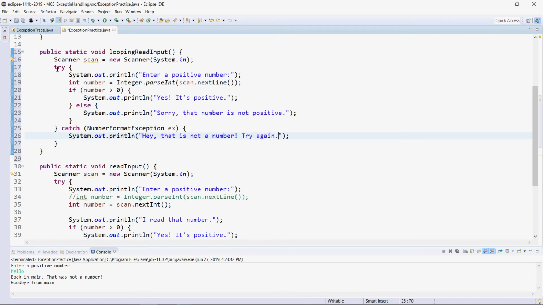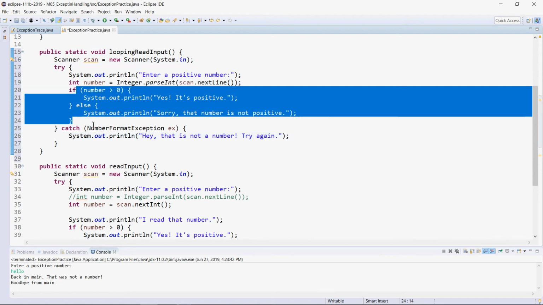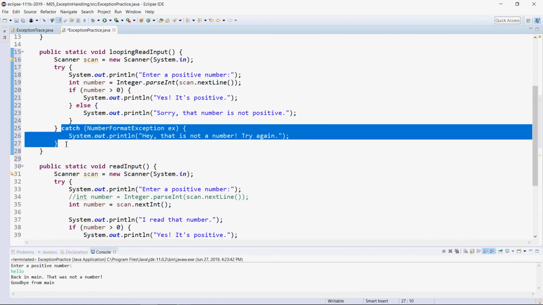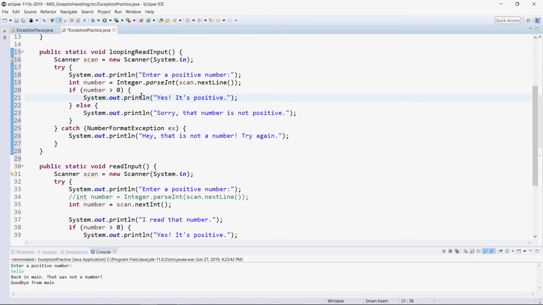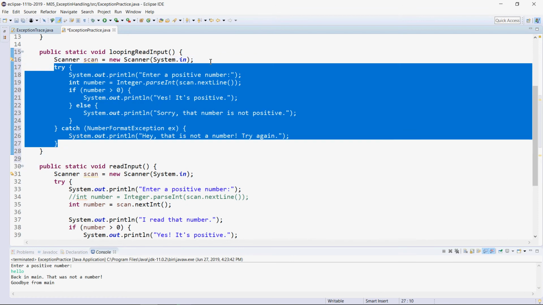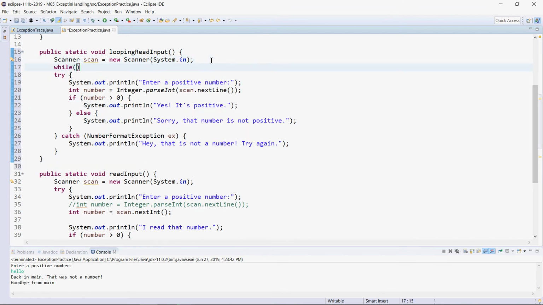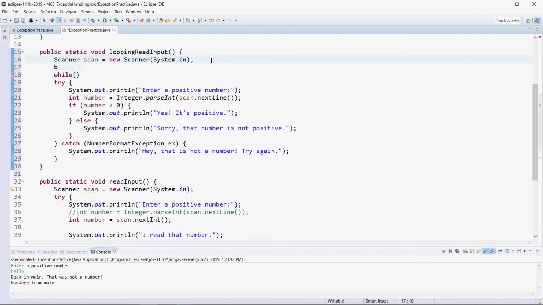Okay, so that's my same code that we had before, right? We've got our try, we try to read it in. If we were able to read it in, we print out whether it's positive or not. If an exception happens, we catch it. But now we want to keep reading until we get the input that we want. So to do that, I'm going to surround this whole try catch inside of a loop. So I'm going to say while, and now I need some condition. So I'm going to declare a condition, valid input. And at first it's false. I don't have any valid input yet. So as long as I don't have valid input, I'm going to keep looping.